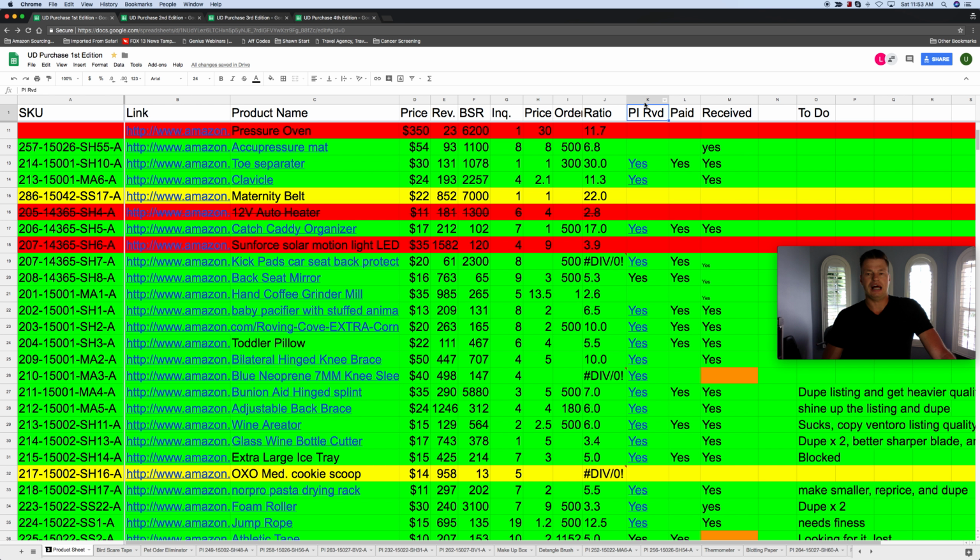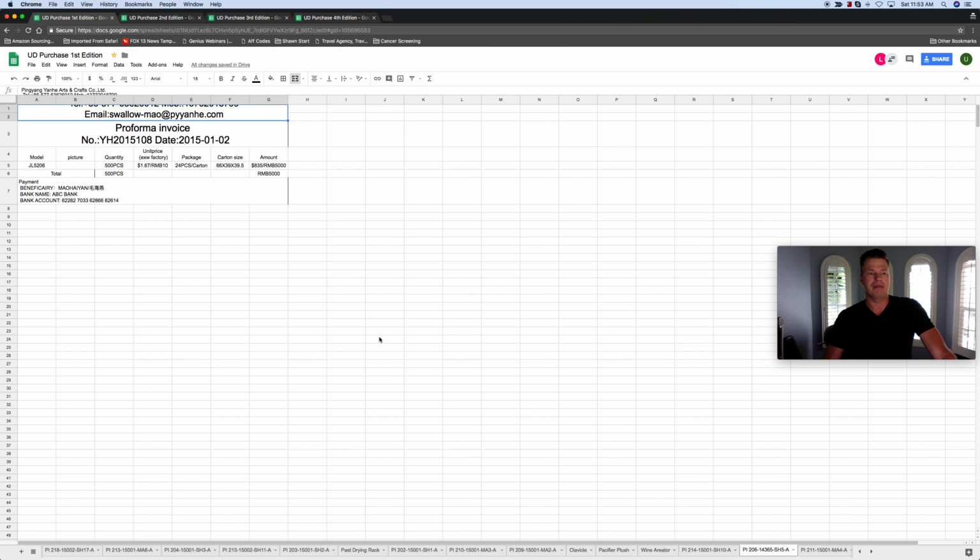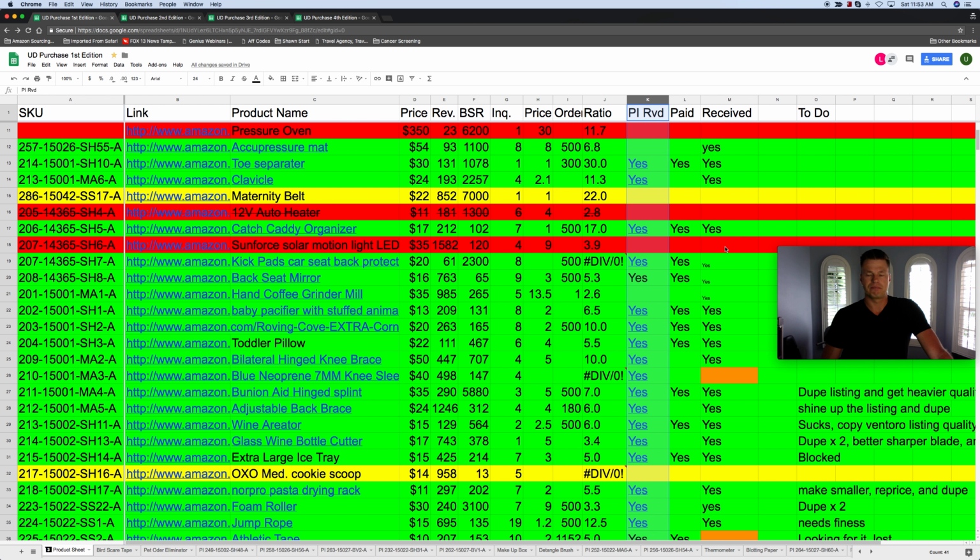Column K is for pro forma invoice or purchase order. If the purchase order is received, there'll be a yes, and then this link here should take you to the tab that shows that purchase order. This purchase order is kind of basic, but some of them you'll see are pretty detailed. And then once the purchase order was paid, we just mark it paid. And once it was received, we mark it received.